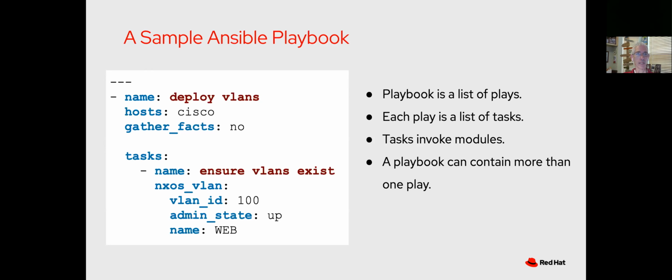Here we have a play that's called deploy VLANs. Just like with the name associated with a task, this is something that's going to print out when you actually execute the playbook. So that's our first parameter. Then the hosts parameter is saying within the inventory file, what endpoints is this play actually going to apply to? Here we're looking at just the Cisco group. You could list everything, or a combination of hosts and groups if you want to do that. This is simply saying, this is what I want to run against.